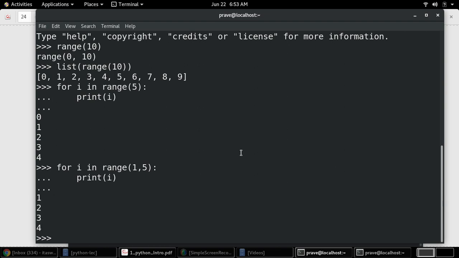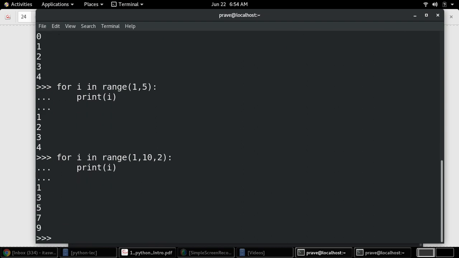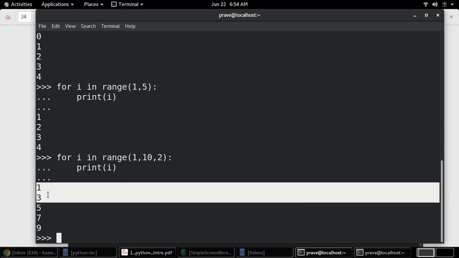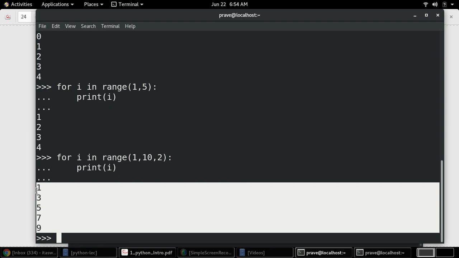You can say I want to start from 1 or 2 or 3, anything, till 10, but with a difference of 2, with a jump of 2. By default there is just a difference of 1 in each number, but I want a difference of 2 here. So you can see it will start from 1, then jump 2 more numbers, 3, jump 2 more numbers, 5, 7, till 9. Till 9 your list is exhausted, and this is the range you get.